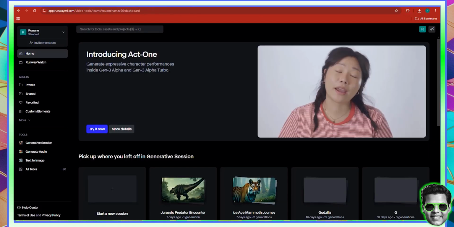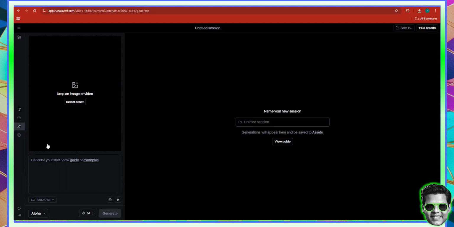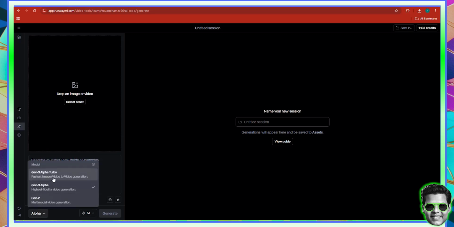All right. Now, going back to Runway ML for one last thing. Here, I'm going to click on a generative session because I want to utilize the Gen 3 Alpha of Runway. This is a paid option as well. And what that allows you to do is take an image and turn it into a video. So here, if you click, there's Gen 3 Alpha Turbo, there's Gen 3 Alpha. I'm going to use Gen 3 Alpha Turbo.